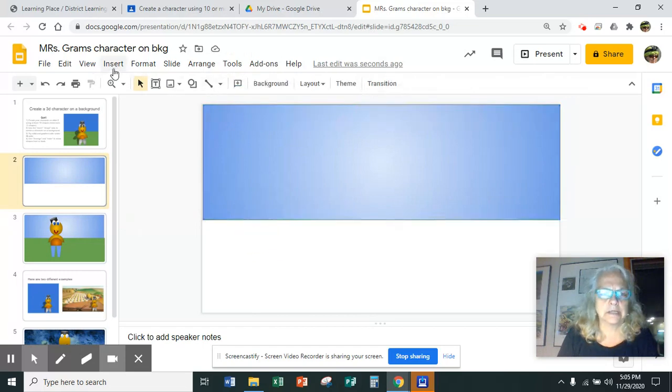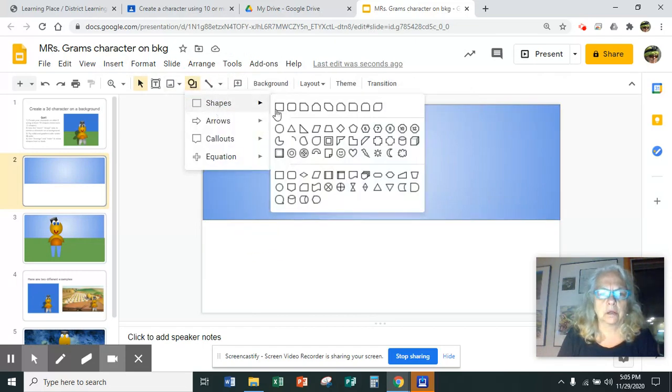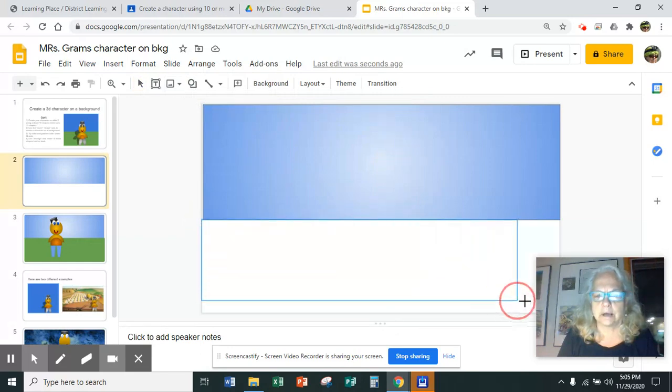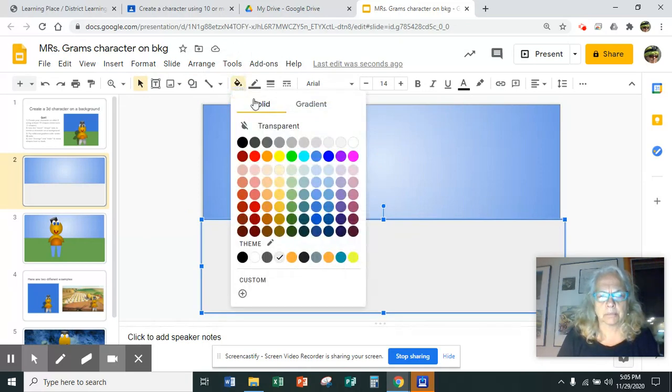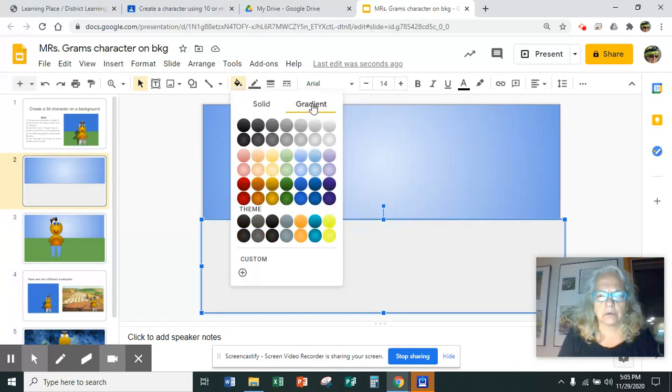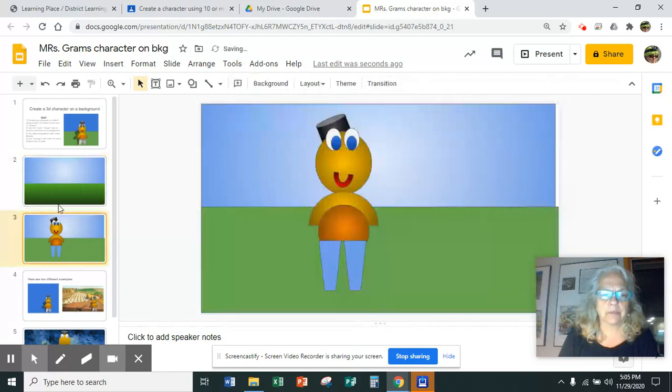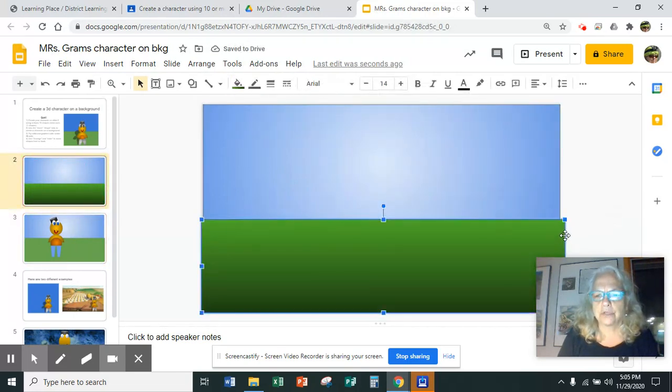Now I have to insert a second rectangle for my ground. So here's the second one, and I'm going to start it right at the edge and go all the way to the other edge. And now the fill color icon comes up because I'm in my rectangle. We can see the blue square around it, and I'm going to use gradient again, and I'm going to use the green. So there's my first two shapes. Now I need to use 10 shapes to make my character, and what I'm doing right now is just adjusting the corner of the rectangle by touching the square on the corner, and I can change the size.